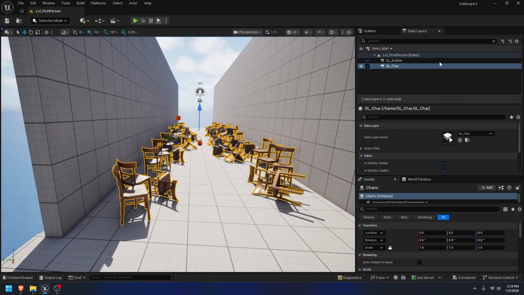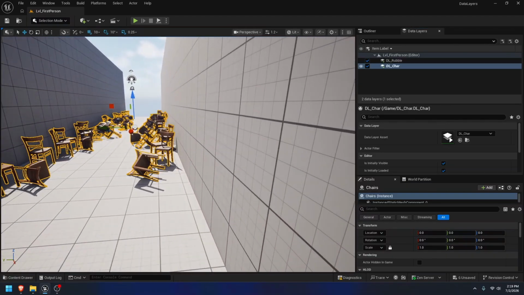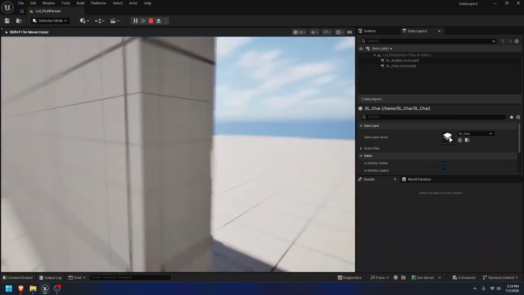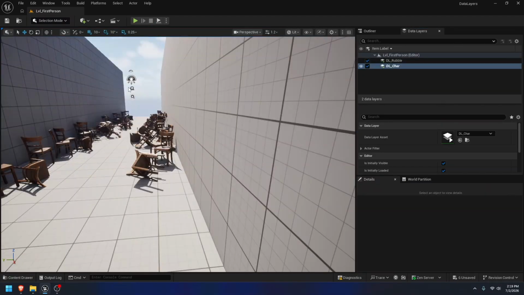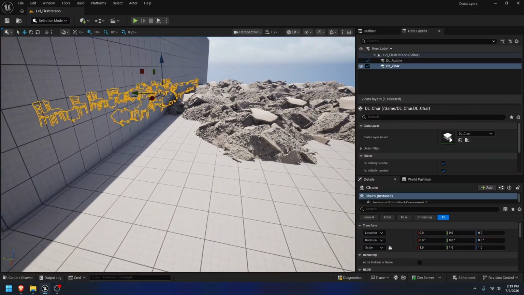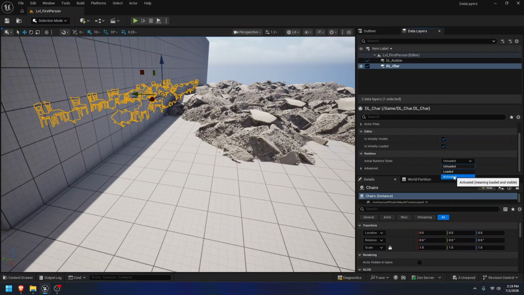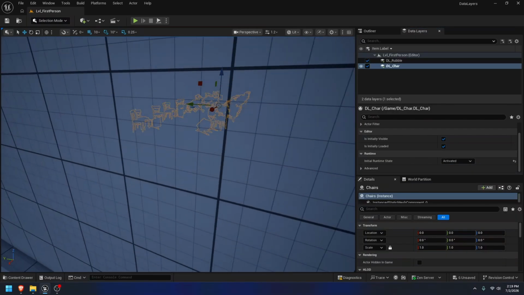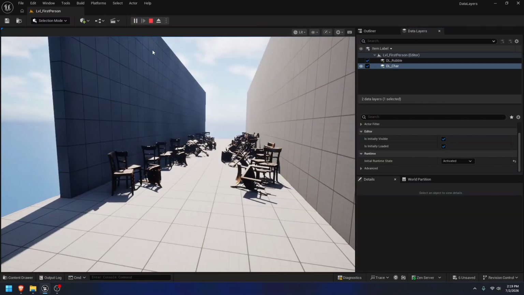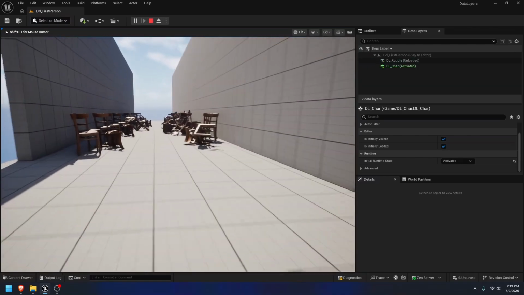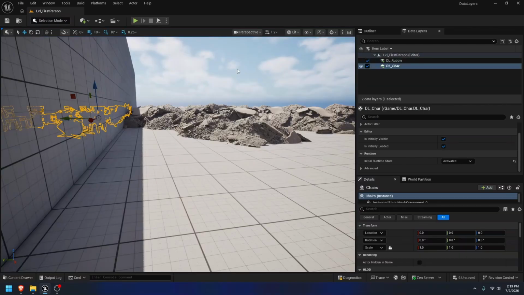So now, boom. And you'll notice that they both disappear. Why? Because the initial runtime state is set to unloaded. It has to be set to activated. Loaded just means its mesh isn't there. So as you can see, your chairs are there, but your rebel's gone.